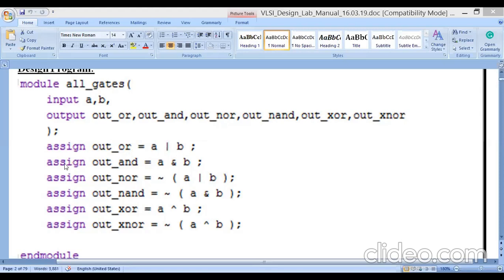Next assign statement. This is the Boolean expression. Directly we can implement a Boolean expression: A or B. Assigning to which signal? out_R is the signal name. A is the input signal, B also an input signal, and the symbol is the logical OR, performing the logical OR operation. The right hand side is the operation. After completing this operation, it will be assigned to the signal out_R.